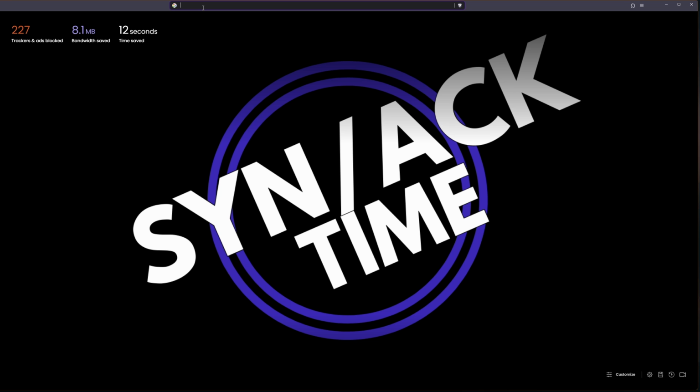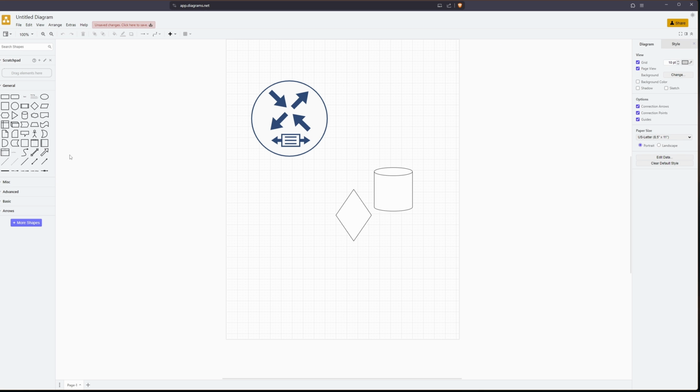So you can access a hosted version of this by just going to draw.io. And the things that you'll have access to when you first load it up are just some basic shapes that you can see on the left-hand side here.